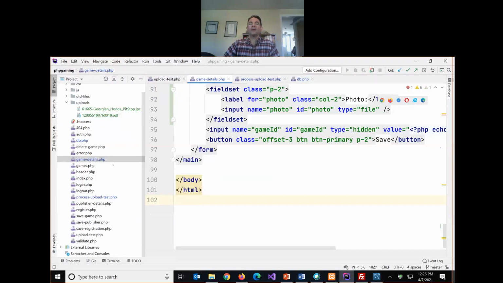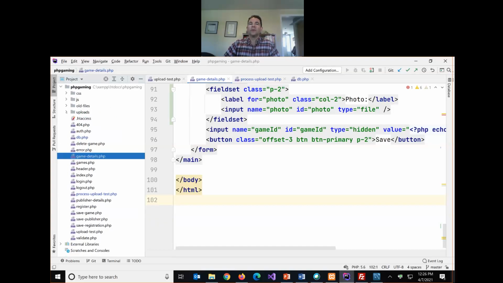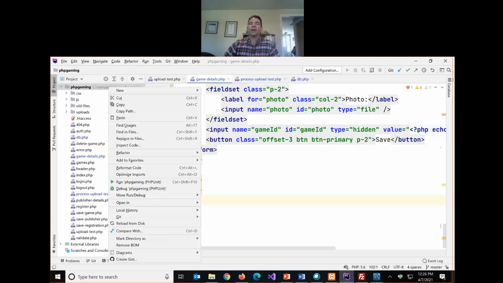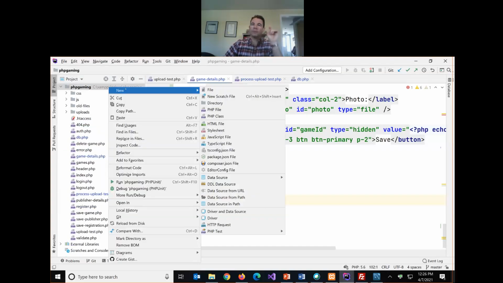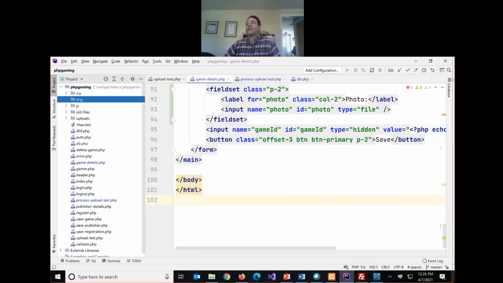Before we write that code, I also want to make a folder where these game images will get uploaded to. So I'm going to make two new directories, one inside the other. I'm going to make a new directory in my root. I'll call it img, which is where we would store any images.